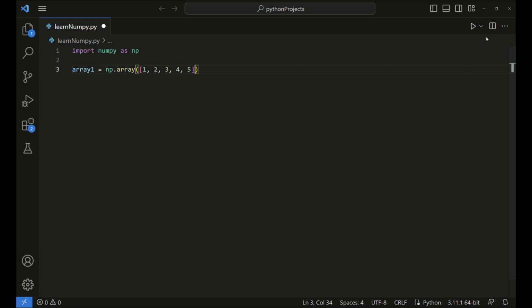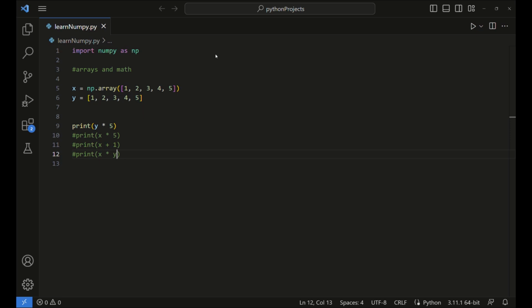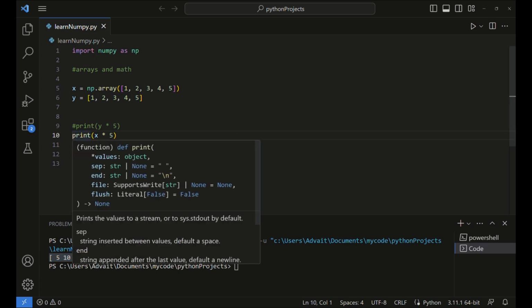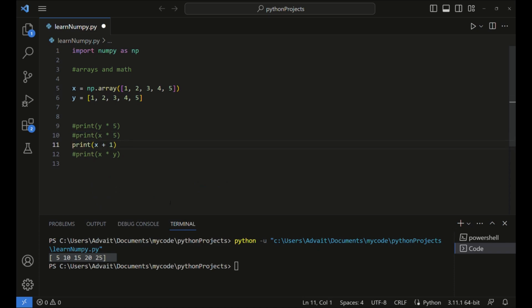The great thing about arrays, especially arrays of numbers, is that you can perform mathematical operations on them. For example, take a look at the array x and the list y. If I were to print y times 5, it would print the list 5 times. But if I were to print x times 5, it would multiply each element of the array by 5 and print that out. If I printed x plus 1, it would add 1 to each element of the array. Now, if I turned y into an array and printed x times y, it would multiply the array elements and print those out.